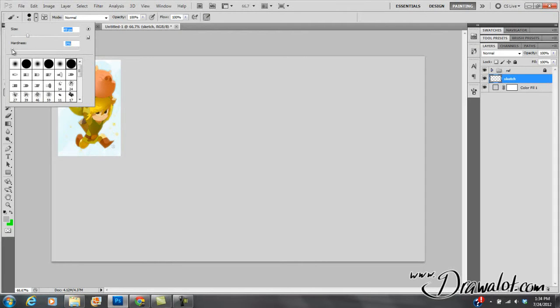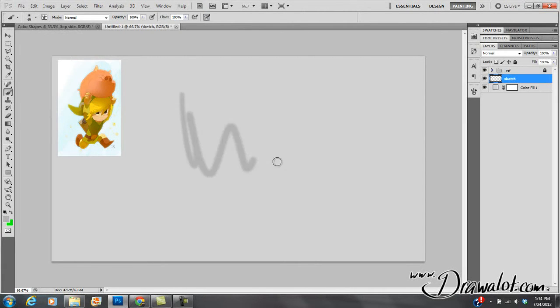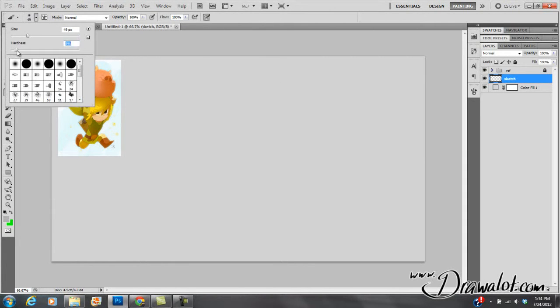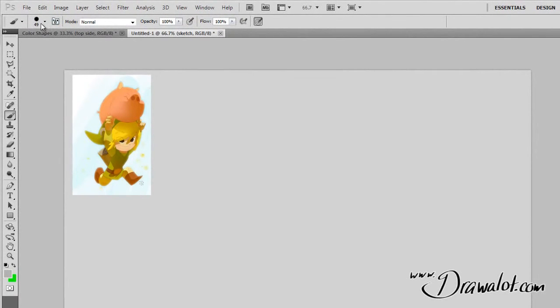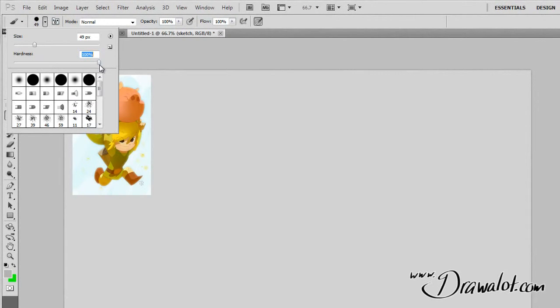And hardness, right? If you want a really soft brush, like an airbrush, with soft edges, then you want hardness 0%. If you want hard edges, then turn hardness all the way up. Okay, so I want hardness to be all the way up.